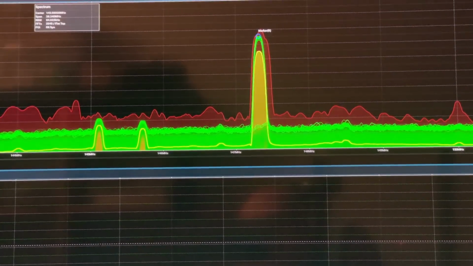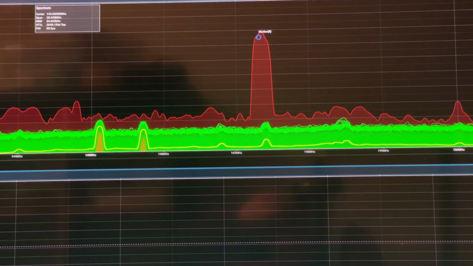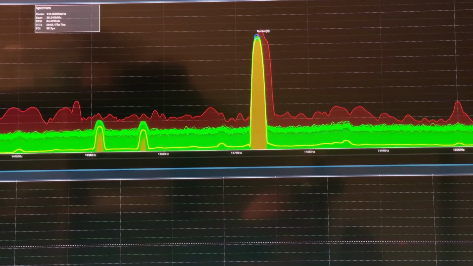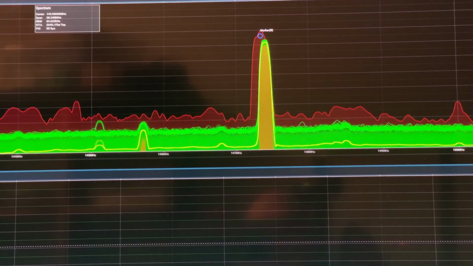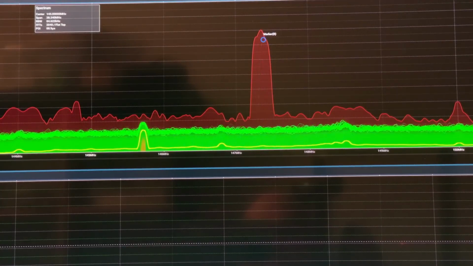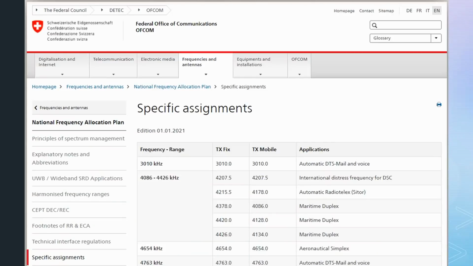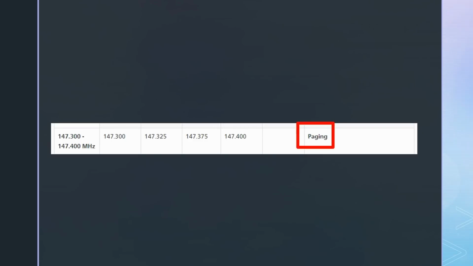A strong signal around 147 MHz. And really, if I listen to my SDR receiver, the timing is the same. So we have the source of my problem. But what is it? Fortunately, we have an official register of all frequencies used in Switzerland. And we see that pagers use these frequencies. Unfortunately, they are legal, and it is my problem.